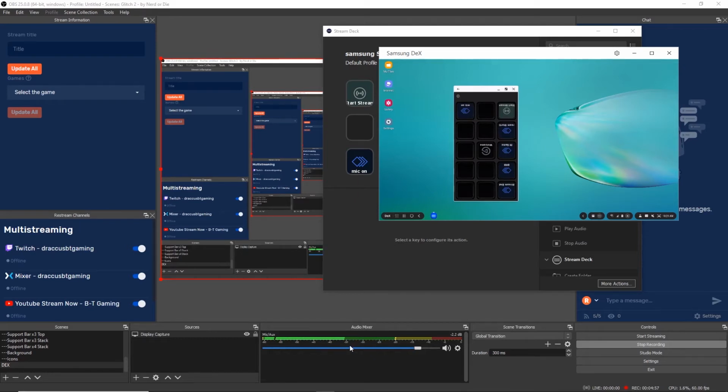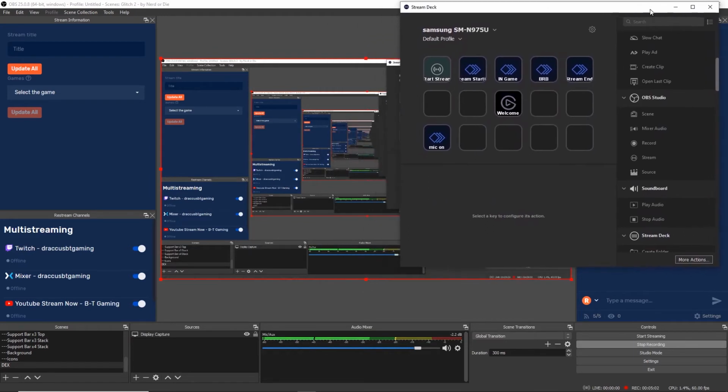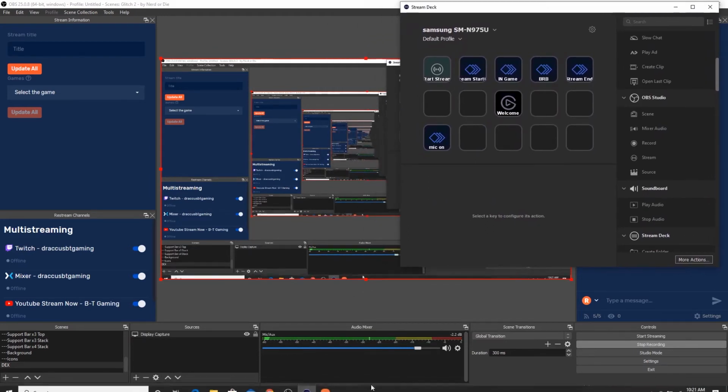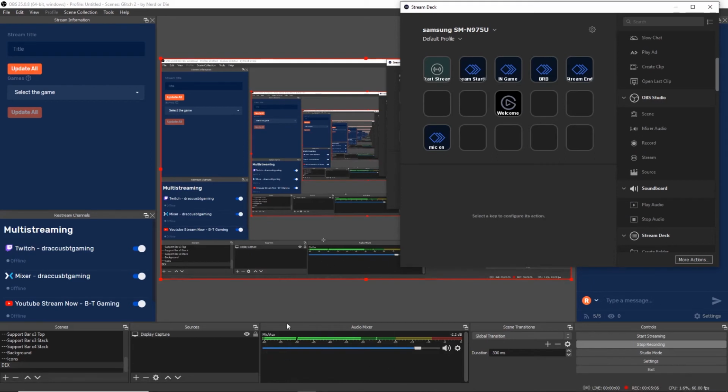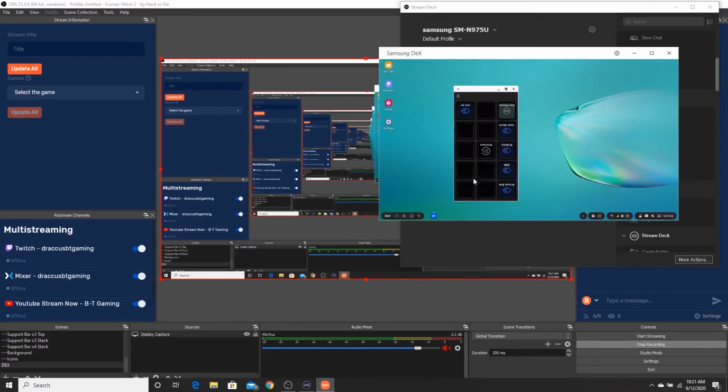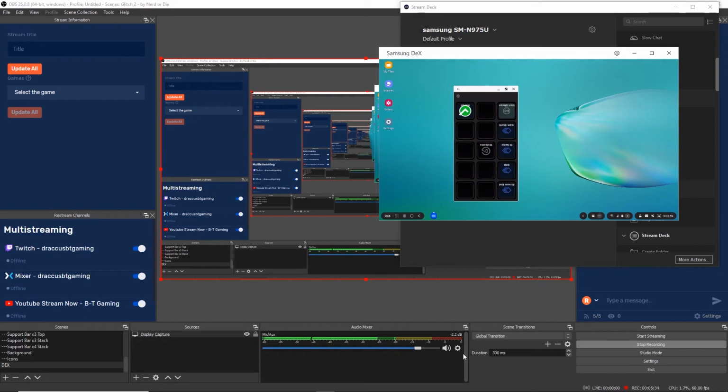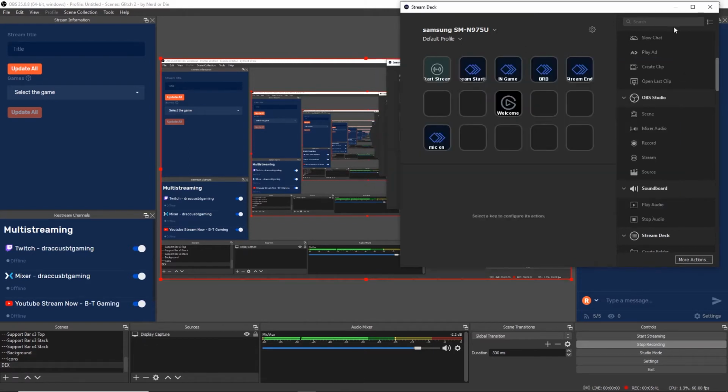So if you're looking at OBS right here, you can see the mic is right here. If we go ahead and turn it off, I'm gonna be quiet because obviously you're not gonna be able to hear me if we got the mic off. I'm gonna click on right here, and then we're gonna click mic on to turn the mic back on. And there's the mic, it's back on. So yeah, it works really, really well.